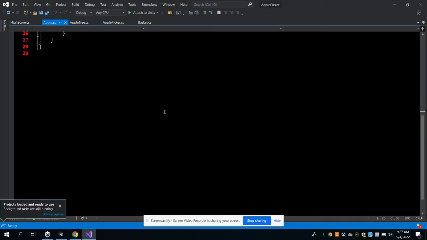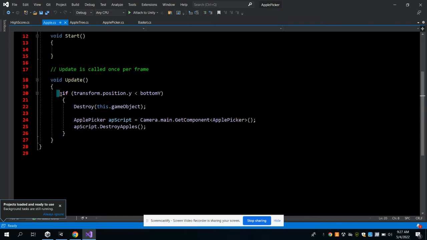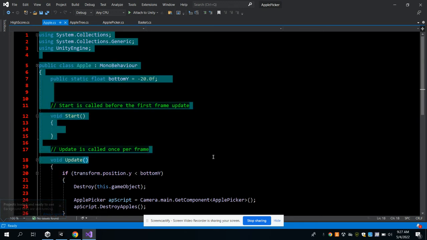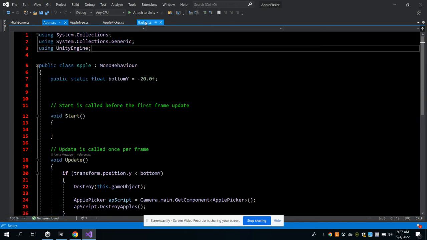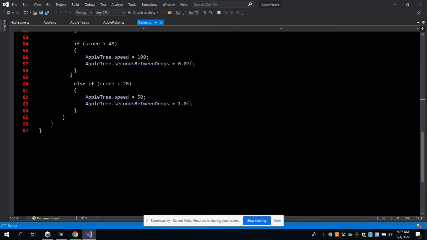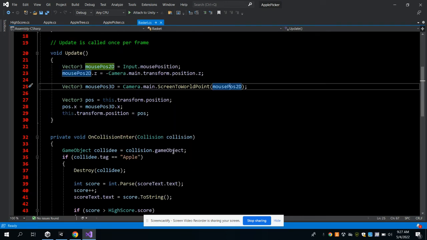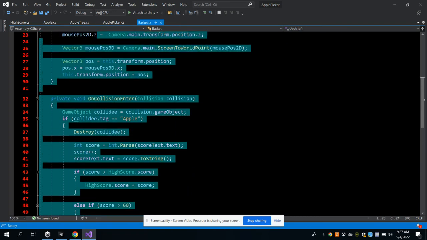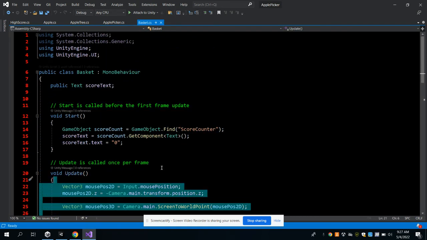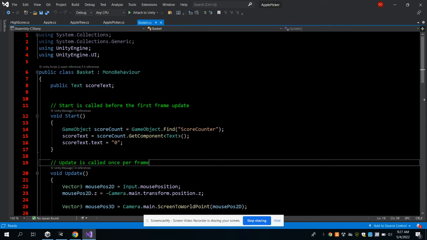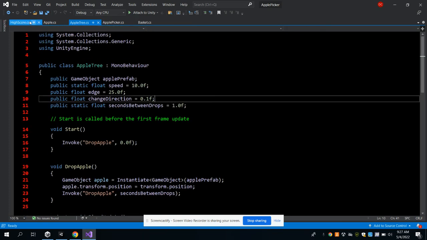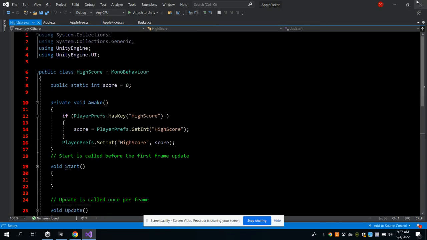Okay, so here is the code that I wrote. All this stuff comes automatically with Visual Studio. I have my basket. This is all that I wrote, from here up to right here, and then I wrote this, that, and then apple pickers, like another one. I wrote that, apple tree, high score, stuff. So yeah, let me exit out of this.